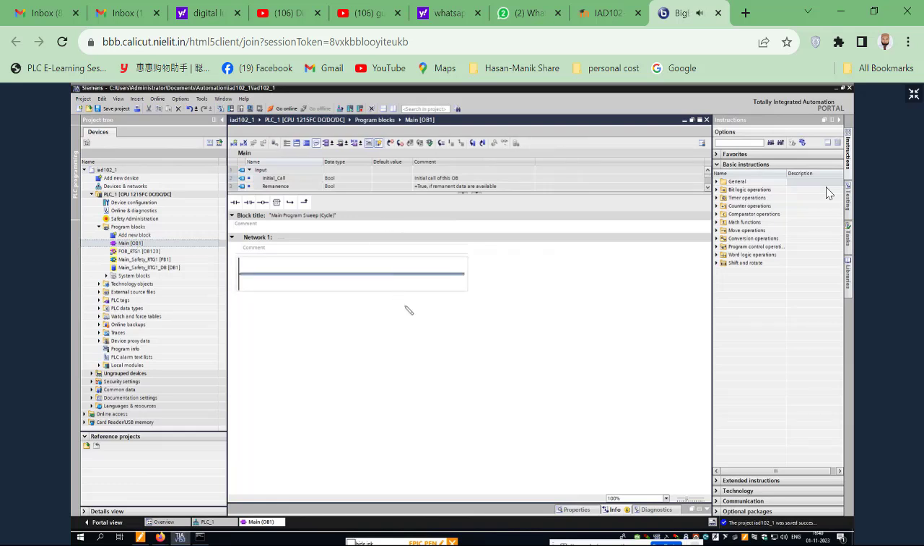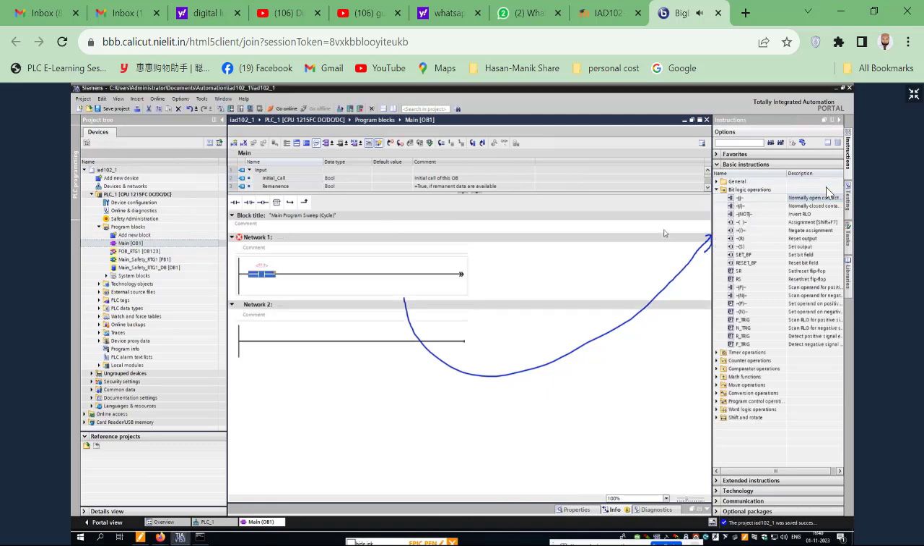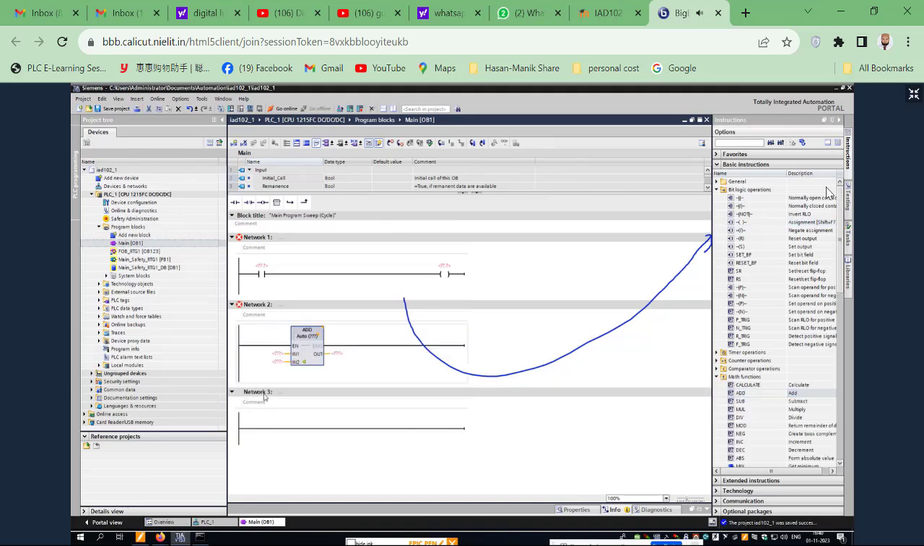Here you see on the right side all the project sections are available. Just select the bit section. See the bit section and coil section. Then if you want, you can add the mathematics section, math addition, like that we have to do. Now we are only doing 2 simple operations.